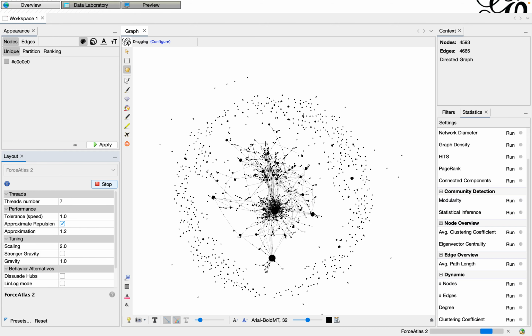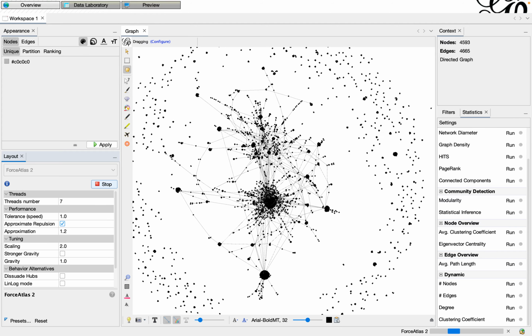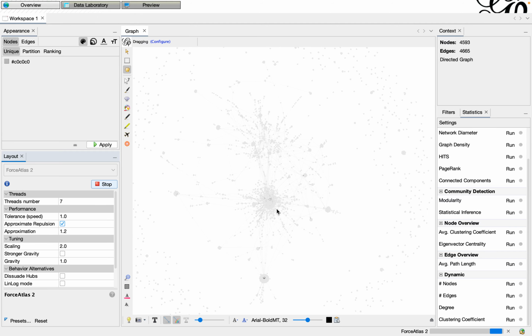We can see already the emergence of communities here, some clusters that are more closely connected than others. We can let this algorithm run until the layout converges and doesn't change too much. And in the meantime, we can run the network metrics that we want to use.